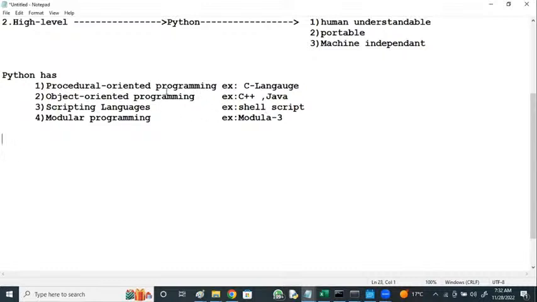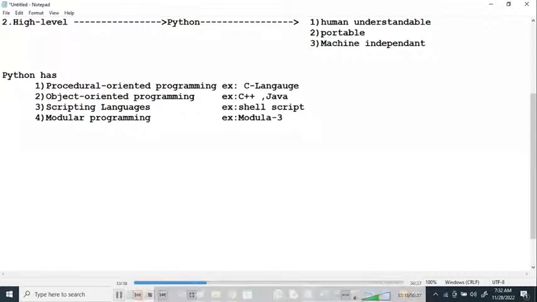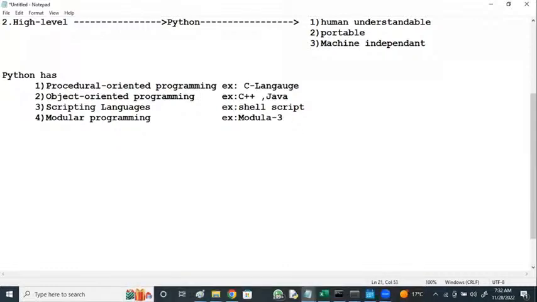Not only these procedural oriented features, Python has got scripting features where we can write many automation scripts today, like robotics. We are writing automation scripts in AWS DevOps. We are writing automation scripts in IoT. We are writing automation scripts, right? And modular programming. Because of this modular programming, Python has got a great boom today, right?